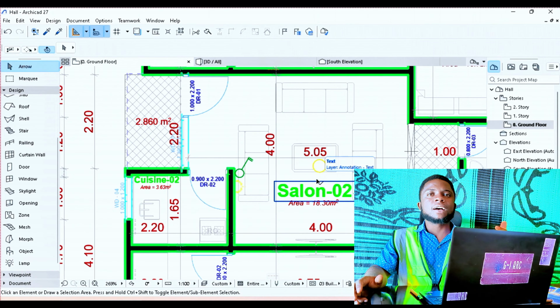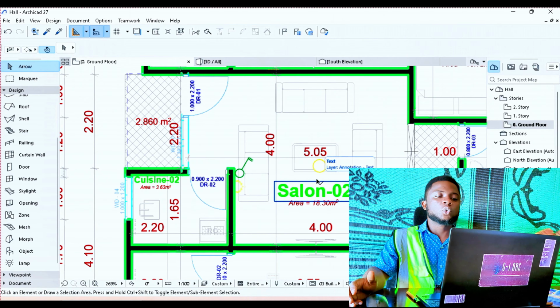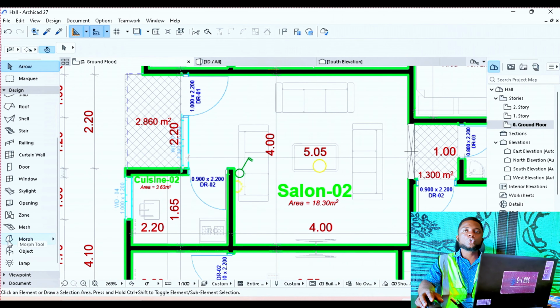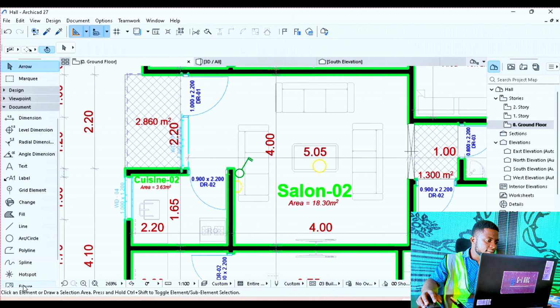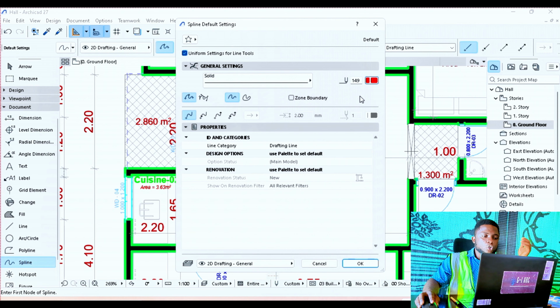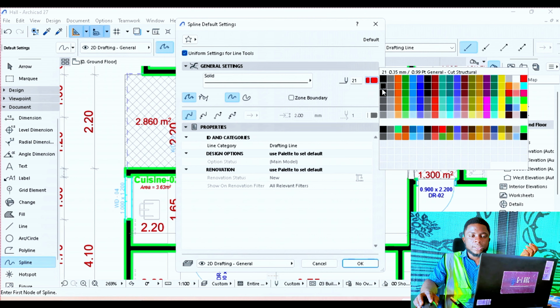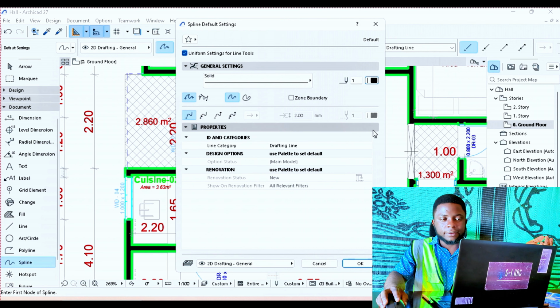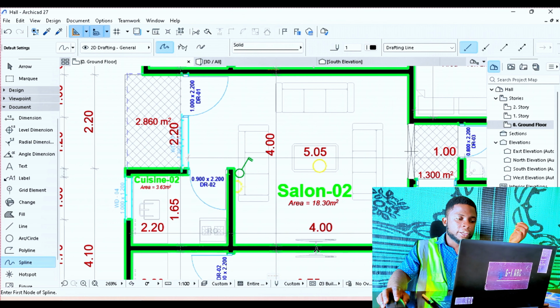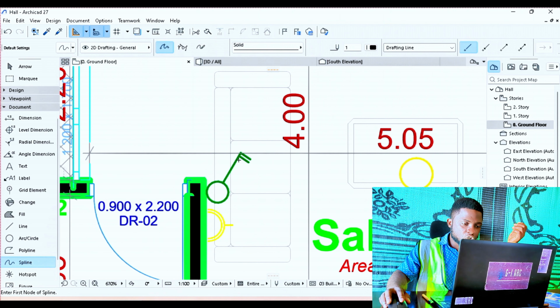Another important thing is how to connect the switch to the lamps. To do that, we are going to use the spline line in ArchiCAD. So navigate to documents and click on spline line, which is this. On spline line, you are going to choose the color of the line. Let's say you want to choose any color, let's say black for example. Click OK.